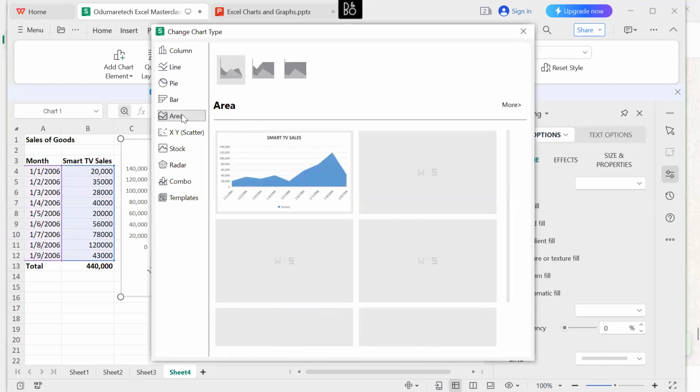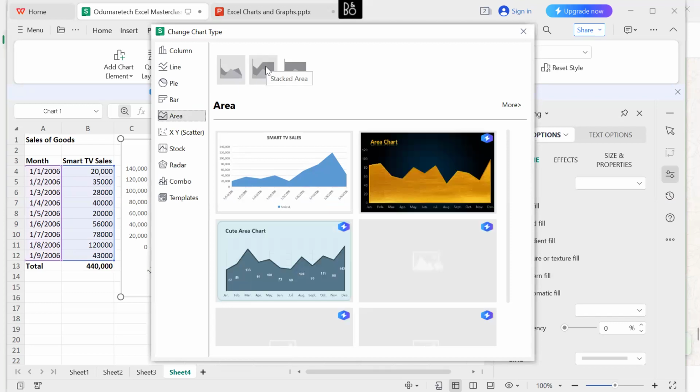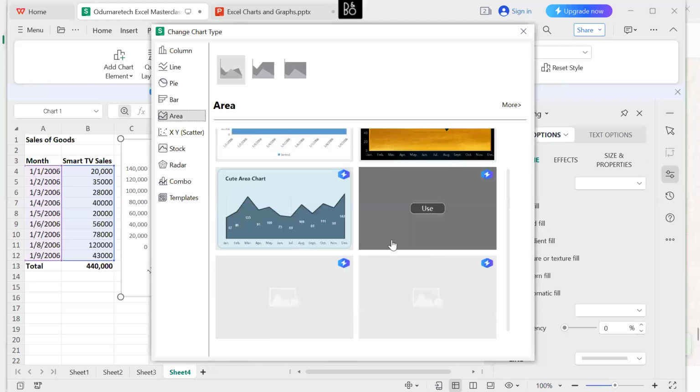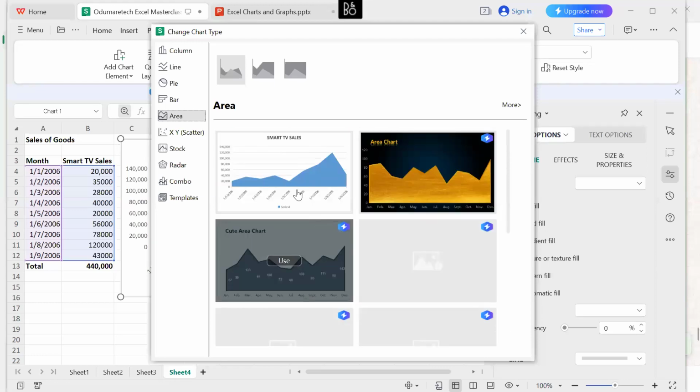So we could use the area charts here, and then we could do the first one, which is basically area. We could do the second one, which is stacked area. We could do the third one, which is 100% stacked area. And then you can see that there are different parts of the area chart that could be used. You could just use whichever one works for you.